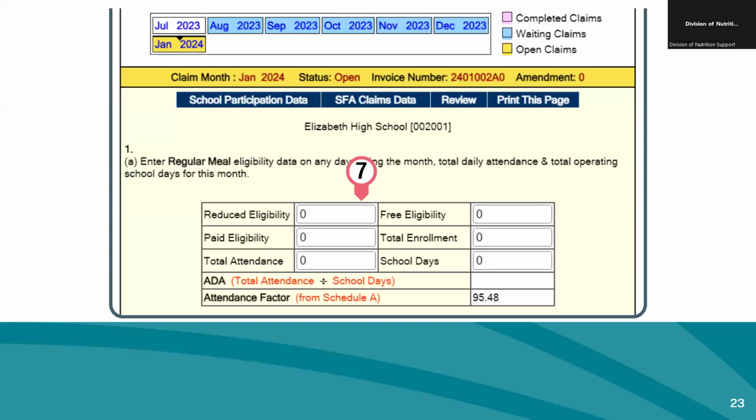So underneath the month, you're going to be entering regular meal, free eligibles, reduced eligibles, and paid eligibles on any day during the month. You enter total attendance, and average daily attendance and attendance factor are automatically filled out. You also include school days. So I'm going to go into detail about each of these.